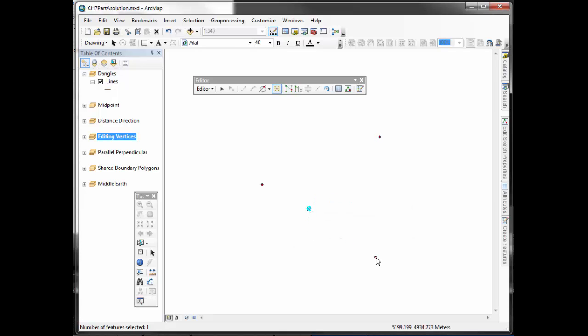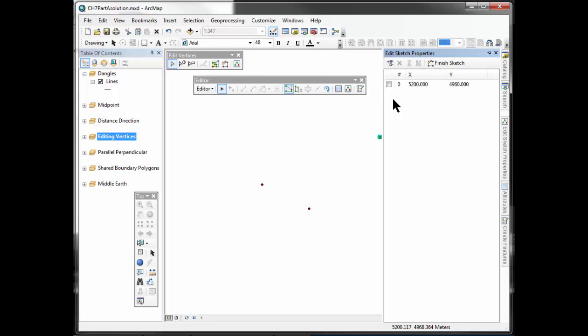Next, we will use the Edit Vertices tool on the Edit toolbar and the Edit Sketch Properties palette to align the last 2 points with the first one in the Y direction. With the black arrow, select the far right point and pick Edit Vertices. And then pick Edit Sketch Properties. Change the Y value to 4950. Repeat this process for the middle point.